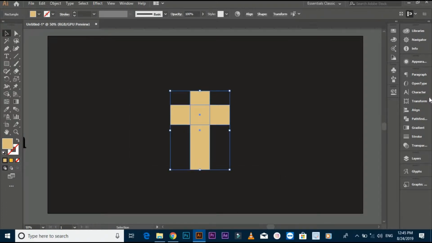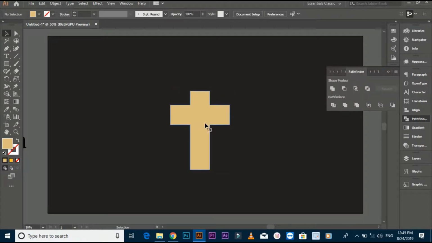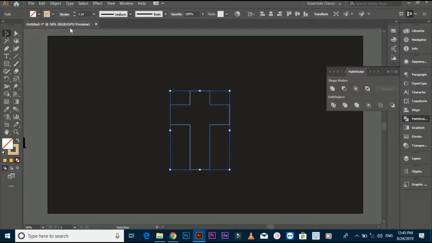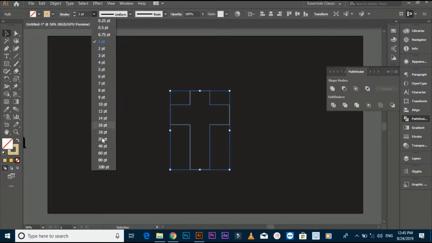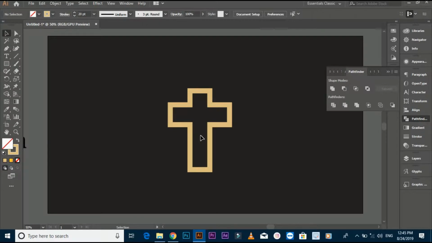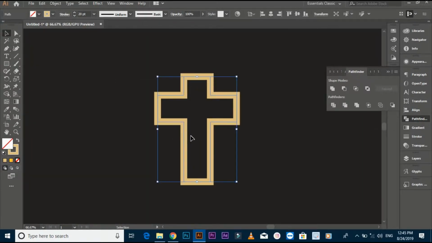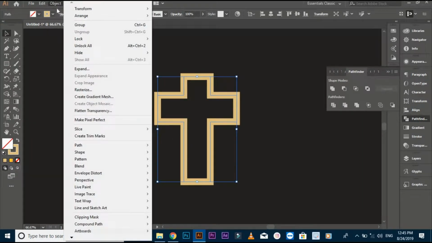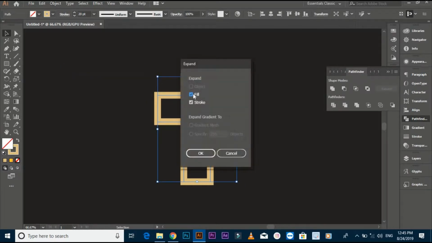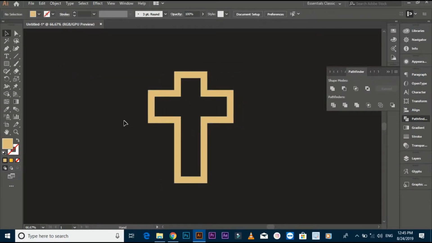Then go to Pathfinder and unite. Convert the shape into a stroke and increase the stroke size by 20%. Go to Object, click on Expand, uncheck Fill, and press OK.